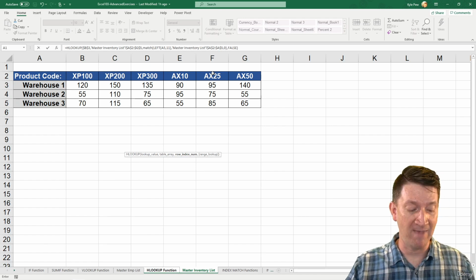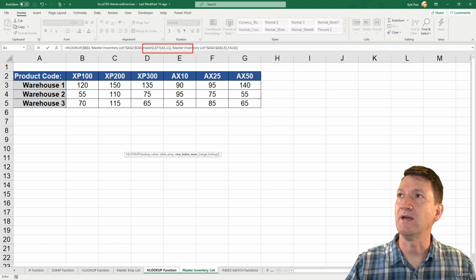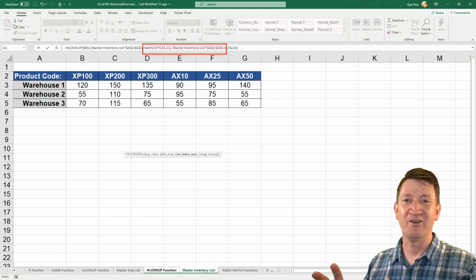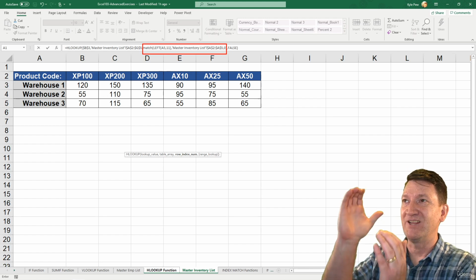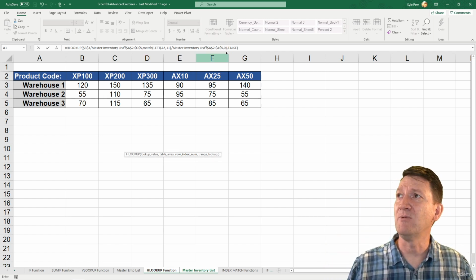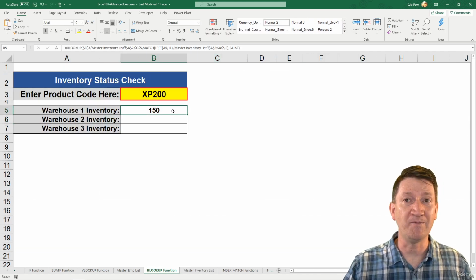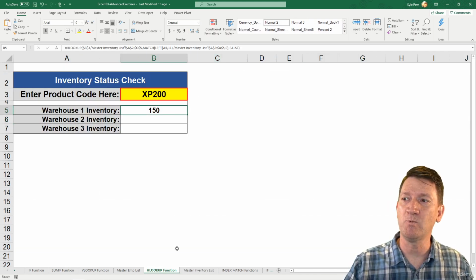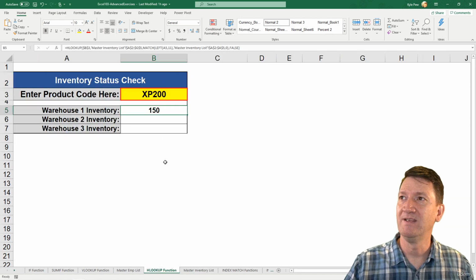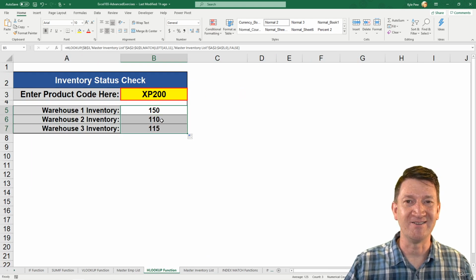I'm now done with the match function. This guy right here is all done. That just replaced the number 2 inside of the HLOOKUP function. There it is right there. You can pause the video, take a look at it, make sure you get that parentheses inside there as well at the closing. But that's it. I'll hit my enter key. There's my 150, XP200 for warehouse 1. There's 200 for warehouse 1 is 150. And if I now copy that down, I've got the proper results.